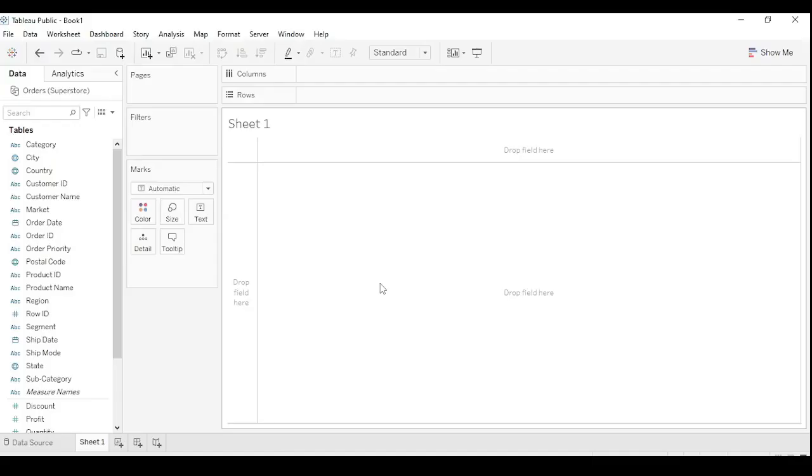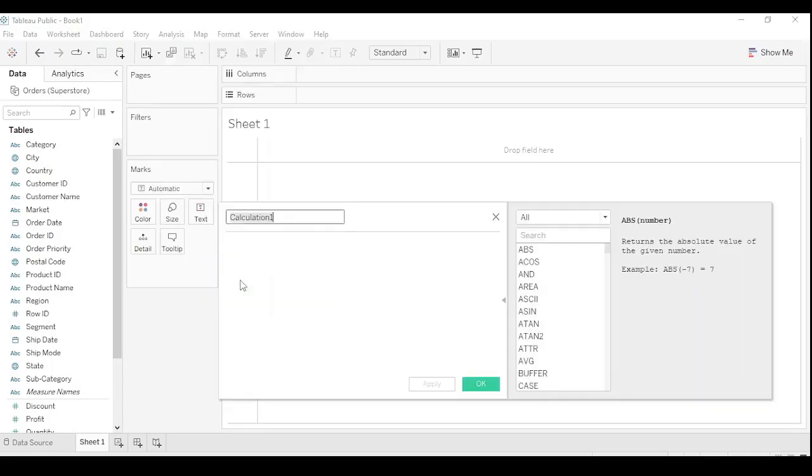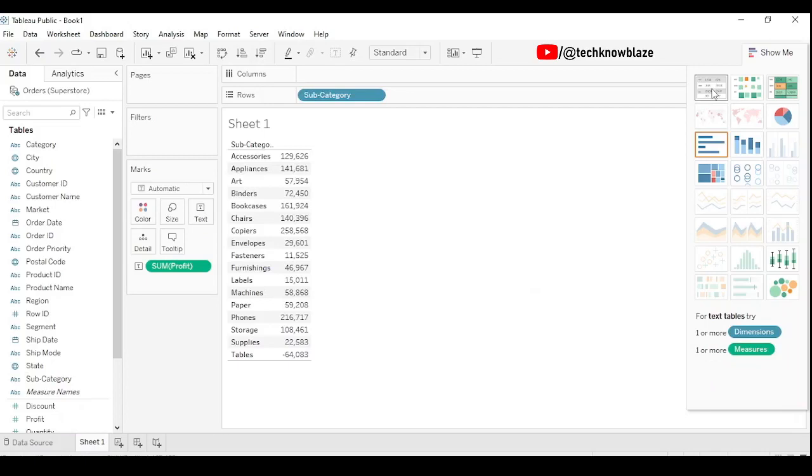So let's start. When we open the sheet, we have to click on the Analysis option, then click on the Create Calculated Field option. Then it will prompt one window, with the help of which we can create a calculated field as we want. After expanding the panel, we can observe the available formulas in calculated field. Let's practice one example. In this, we are going to use the tabular form of subcategory data and profit data.